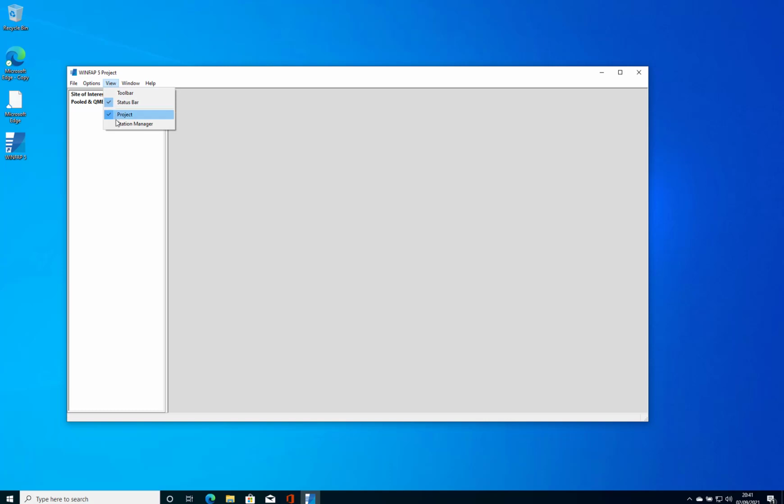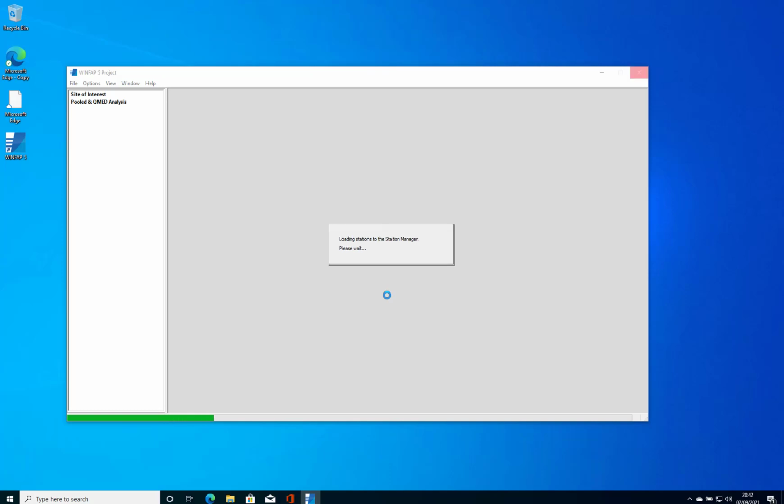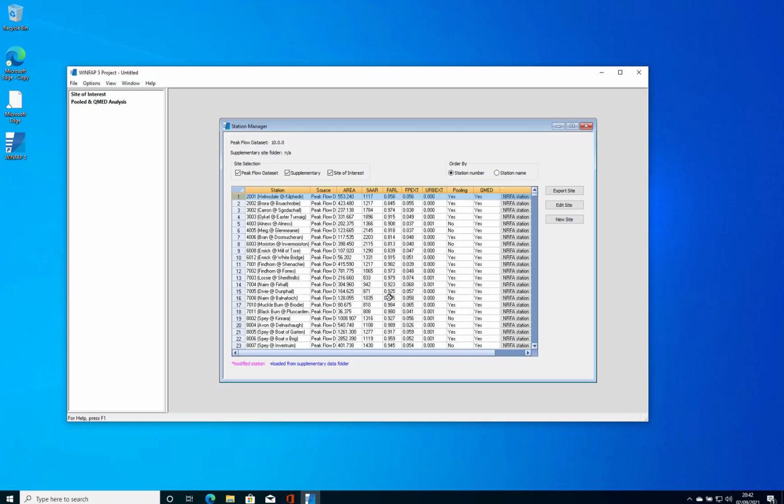Okay, so we can also view the station manager. The first time that you view this, it's going to take quite a while to come up because it's having to load in all the data from the 1,000 or so stations that are in the Peak Flow dataset. Okay, so we can see this is the station manager.